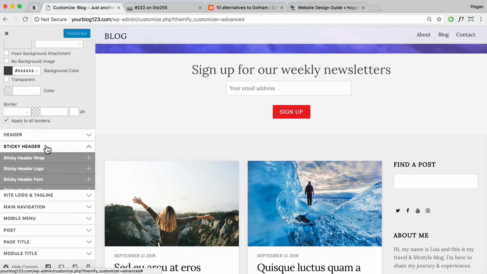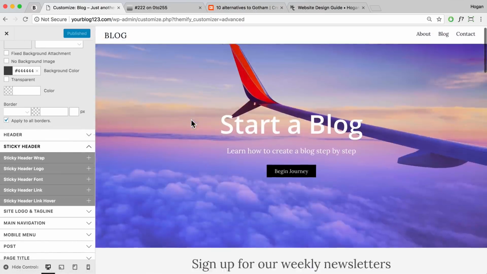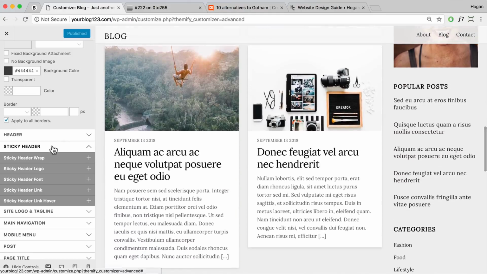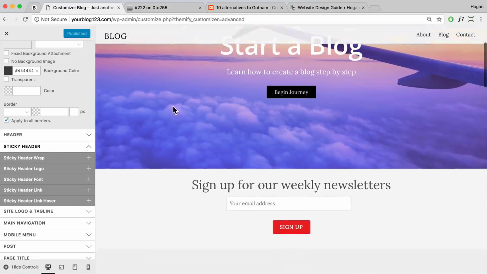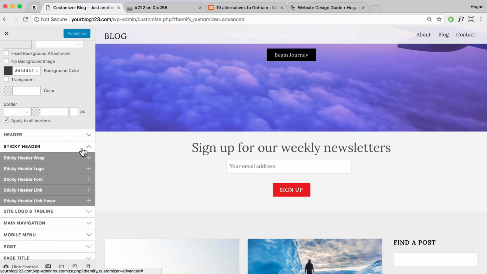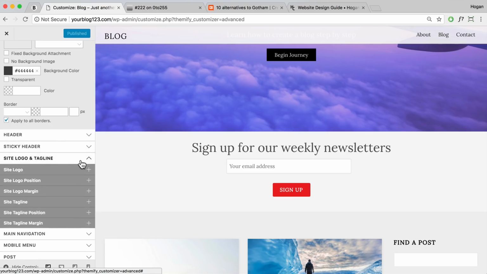So we're going to click on sticky header. Sticky header is the sticky header up there like that. You can change that color as well, but I actually like that white. You can change the sticky wrap header color. Okay, we're going to scroll down to the site logo and tagline.